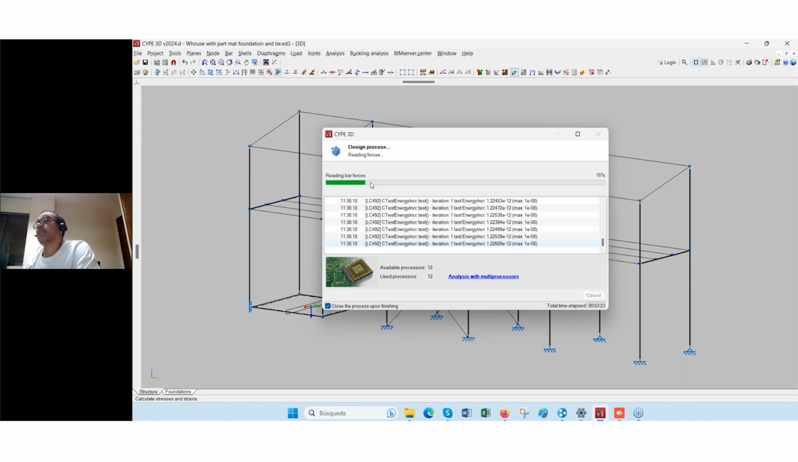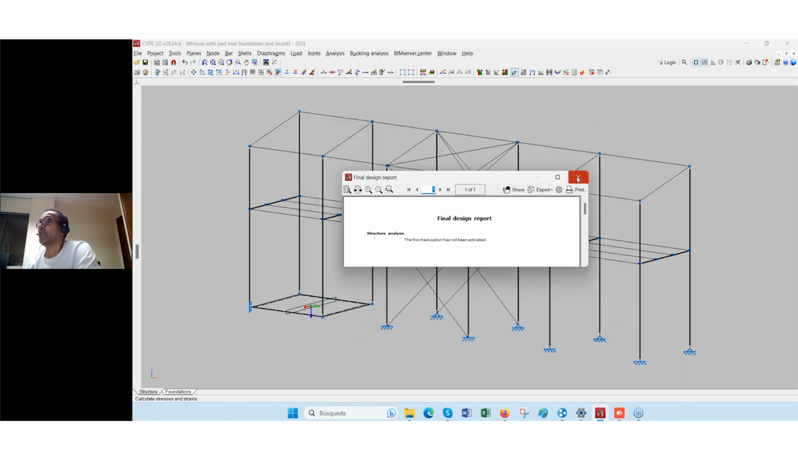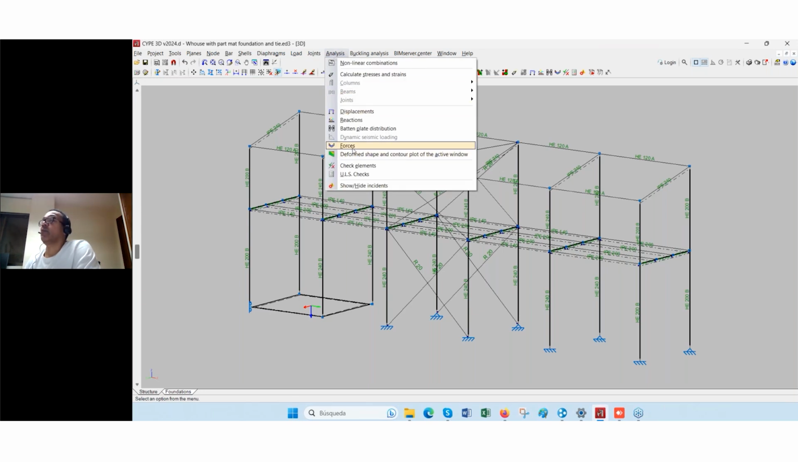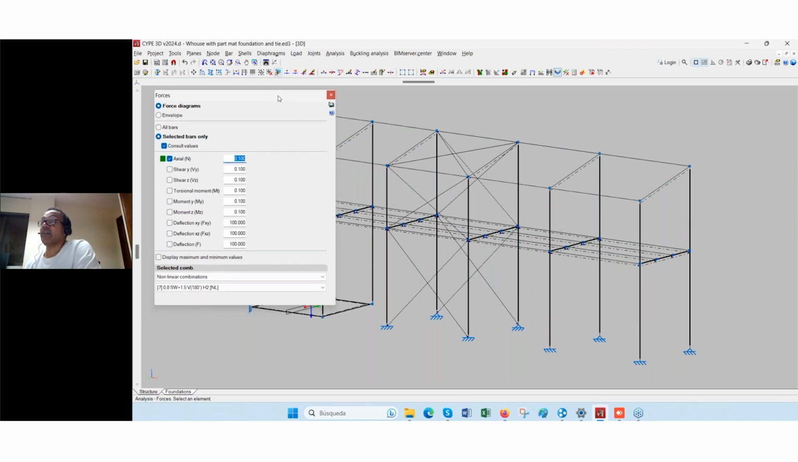When I was preparing the presentation, I had the job already run, but for me it's very important to run it in front of you, so you can have a check. So what can I do when this is done? If I come back to analysis, normally we use the force command to verify what is happening.